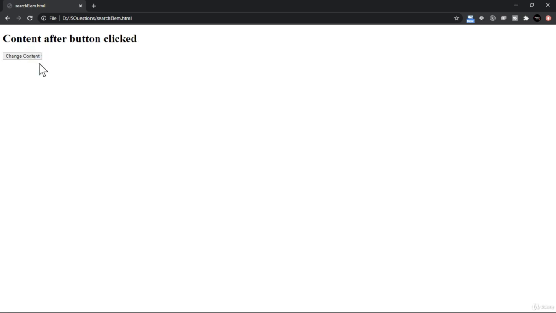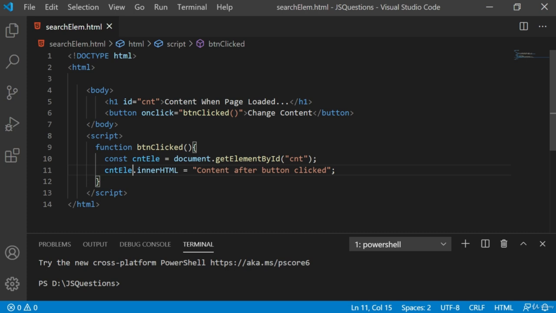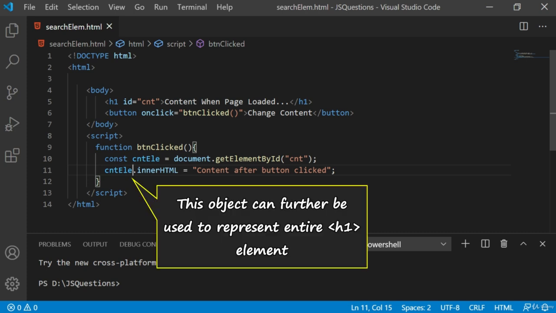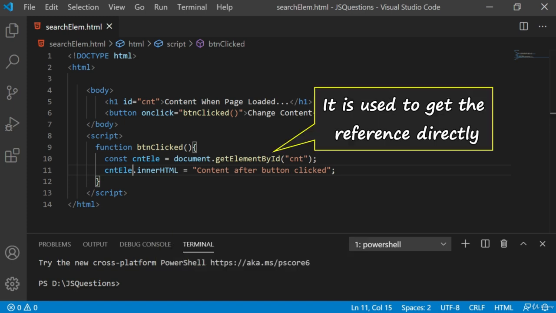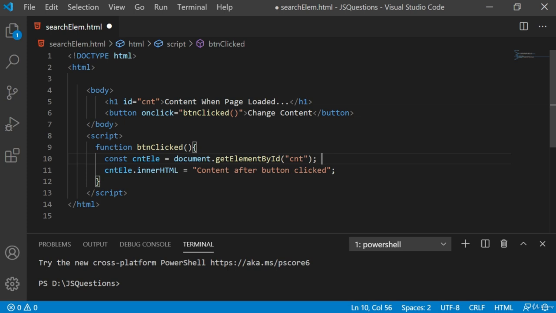See, the output is still the same. In the previous way, we tried this statement, that is document.getElementById directly, whereas here now we are using the object. This object can further be used to represent this entire element. You must remember that whenever this document.getElementById method is used, it is used to get the reference directly. So the getElementById is something which gets a reference of a particular element. There are also other methods which can be used to get references. Let me change this code and then we will discuss.